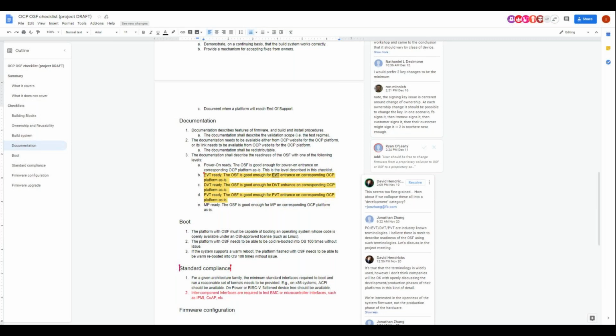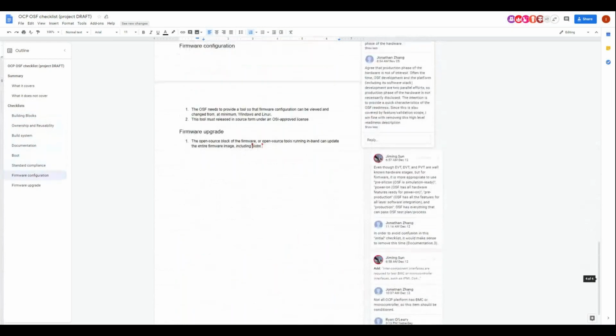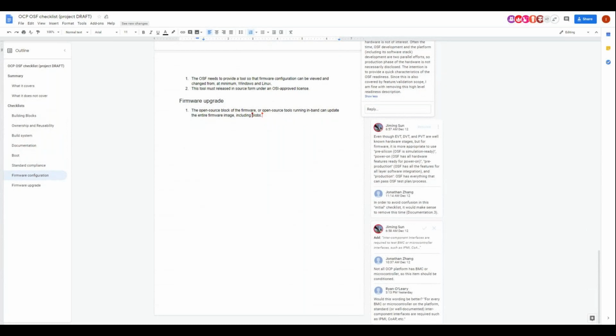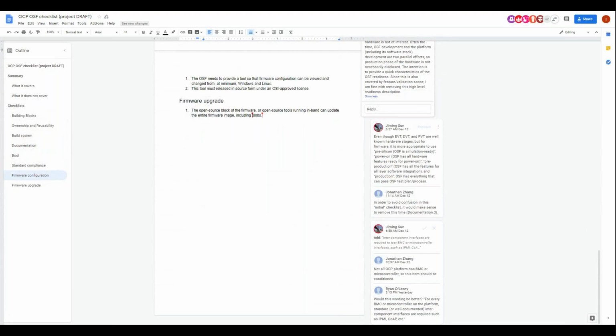Okay. Next. What do people think about the firmware upgrade section? The open source block of the firmware or open source tools running in band can update the entire firmware image, including blobs. So the idea here is you should be able to use the tools such as Flashrom to update your firmware. But actually, that's a different statement than that, because that's saying it can update itself there, right? That's saying the open source part of the firmware can update the firmware. That's a different statement than, in some sense, right?